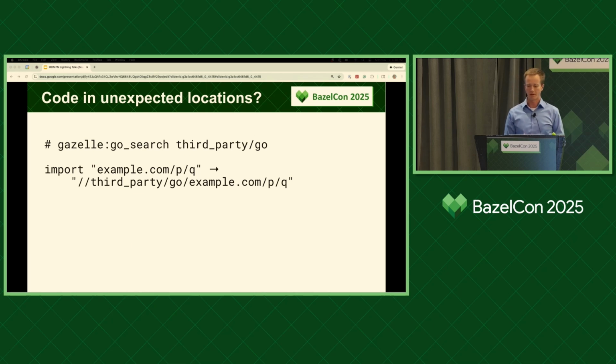What if you have a vendor directory with a non-standard name? So in EngFlow, we have third-party Go, third-party Java, and so on. We can tell Gazelle about that with a Go search directive. So this just adds a directory to a search list. So now when we import example.com/p/q, Gazelle will look in third-party Go in addition to our vendor directory.